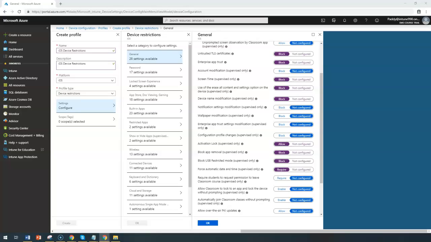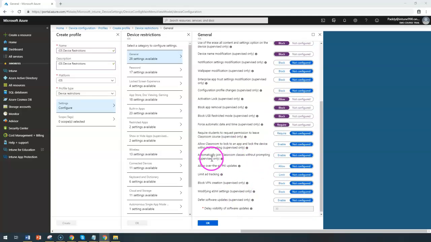Also, required students to request permissions to leave classroom course. This is more useful if you're using Intune for education, or a scenario such as a university or college, where this configuration will be used. When we configure it as required, it forces students enrolled in an unmanaged course using the classroom app to request the required permissions from the teacher to leave the course. This configuration requires at least iOS 11.3 and later.